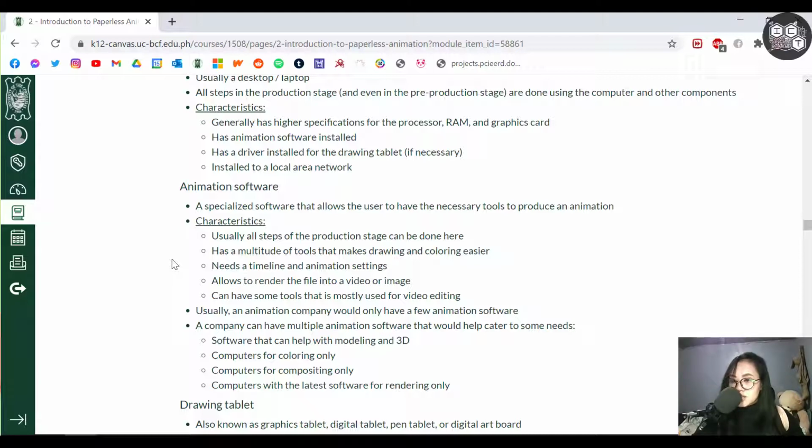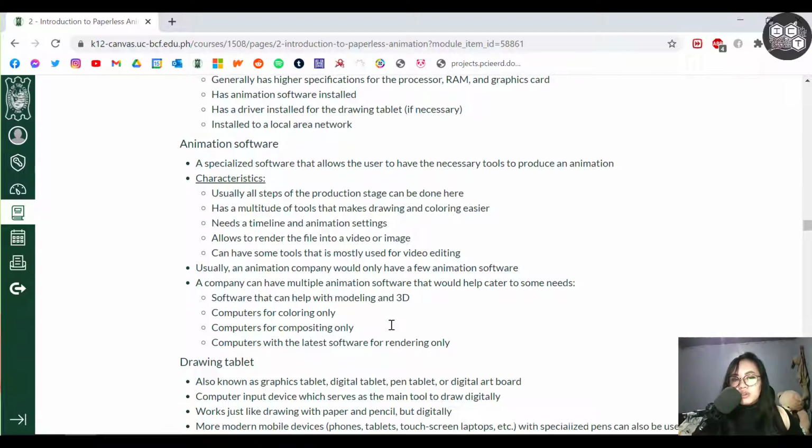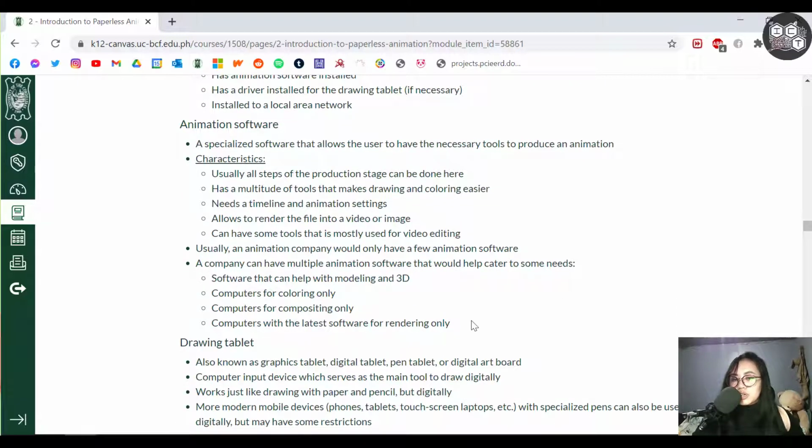There are some instances wherein that would happen, but as much as possible, we would like to minimize that, wherein the skill is the primary concern for the differences in outputs. But if you can have these characteristics, it would be a lot better. However, in terms of the industry as well, when you have an animation software, usually an animation company would not have just one software. They would have multiple according to its uses.